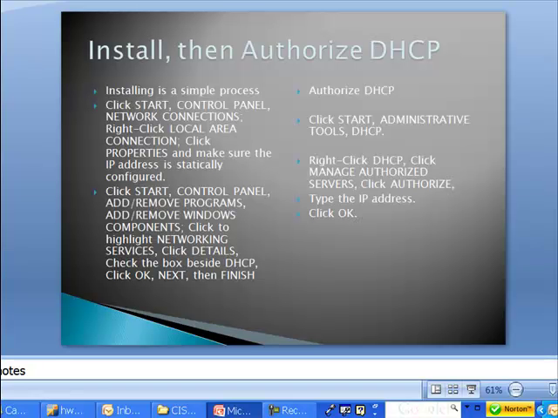Install and then authorize the DHCP service. Installing is a simple process. First, you just check to make sure that your IP address is configured statically. Then to actually install, go to Start, Control Panel, Add and Remove Programs, Add and Remove Windows Components. Click to highlight the networking services, click Details, check the box beside DHCP, click OK, Next, and then Finish.